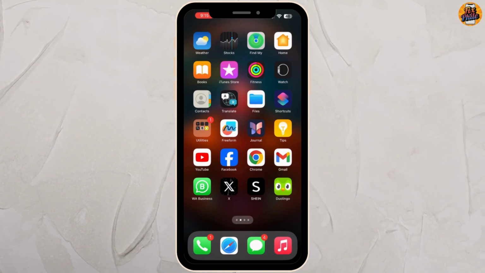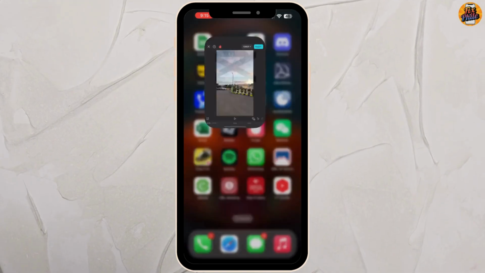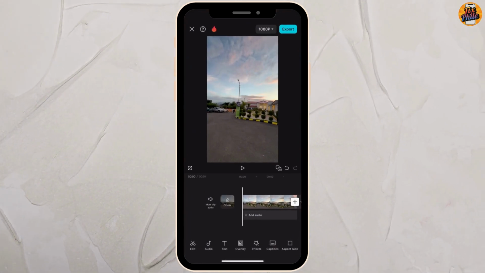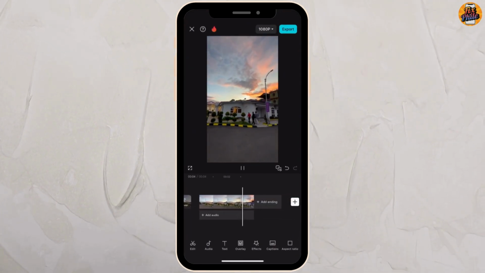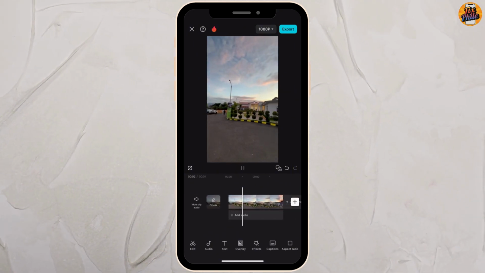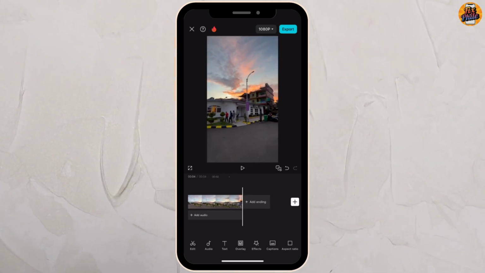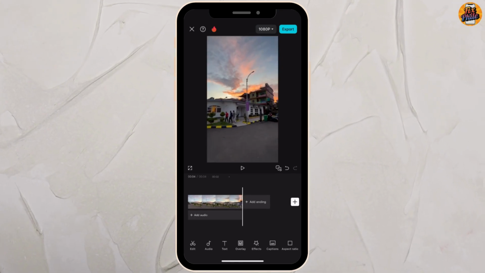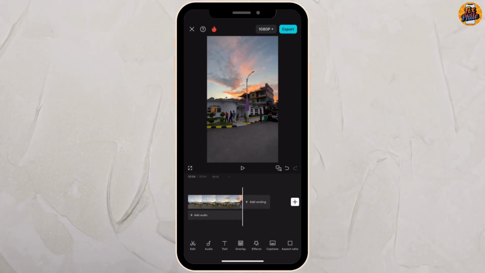In today's video, we are tackling an issue that a lot of CapCut users are facing, which is smooth slow motion not working as expected. So let's dive in and get it fixed. So you are trying to create that smooth buttery slow motion effect, but instead it's choppy or just doesn't work. Don't worry, you are not alone. There are a few reasons this happens, and today I'm going to show you some easy fixes.